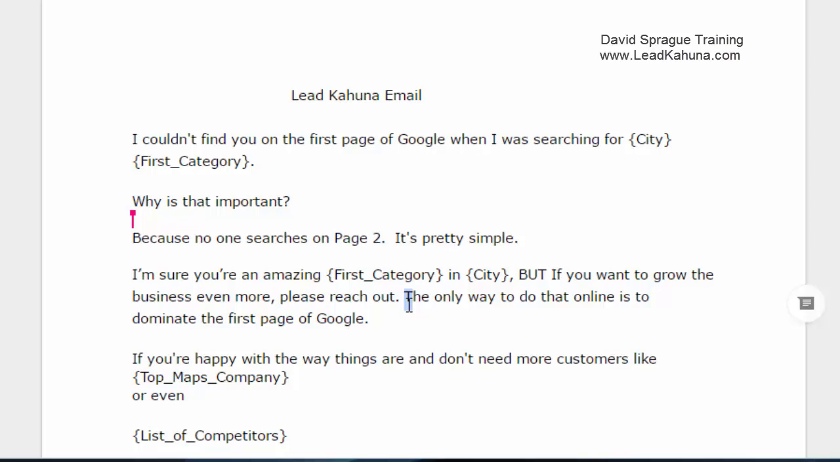Instead of talking at someone, you want to talk with someone. I call this coffee cup copy. And so coffee cup copy is just me imagining that I'm reading what I just wrote out loud to someone sitting across the table from me, drinking a cup of coffee. You would never say to someone, "But if you want to grow your business even more, please reach out. The only way to do that online is to dominate the first page of Google." If you're happy with things and don't need more customers, like Topps Map Company.